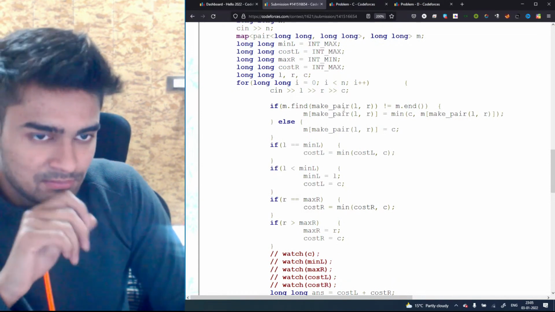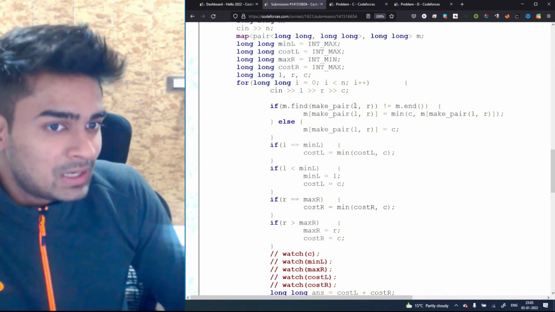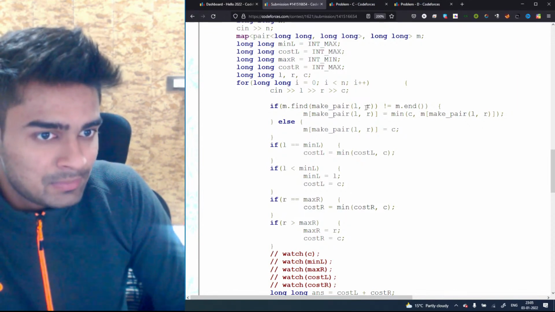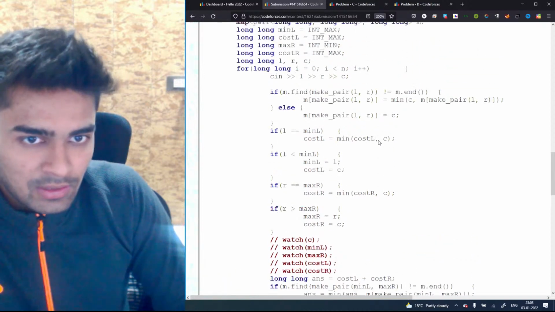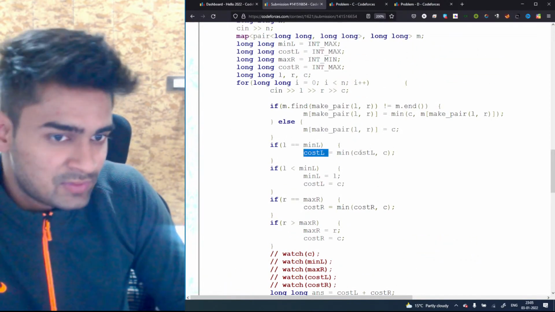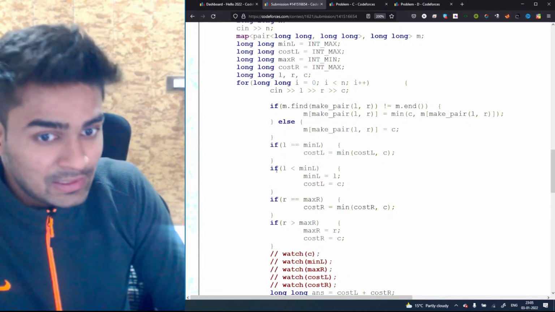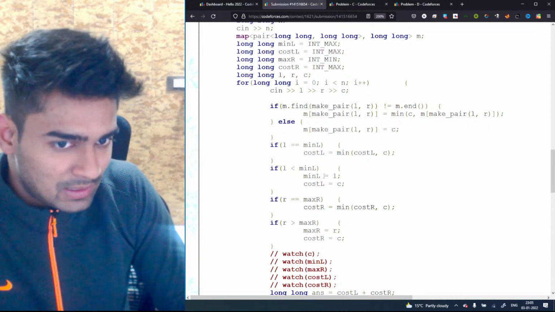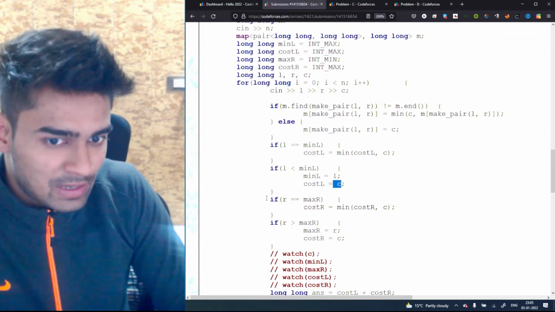We check if, okay, so basically there's another edge case. There might be two same intervals. So you need to have in the map the least cost of that interval. Okay. And then I just check if L is equal to min L, then I just have to see which interval has the least cost. If L is less than min L, then I need to change my min L to the current L and change my cost to the current cost. Similarly for R as well.